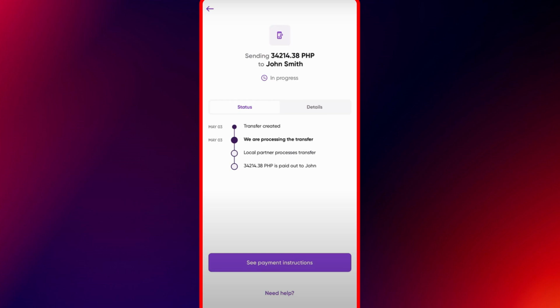And that's all there is to it. You've successfully sent money to a Gcash wallet using Worldremit.